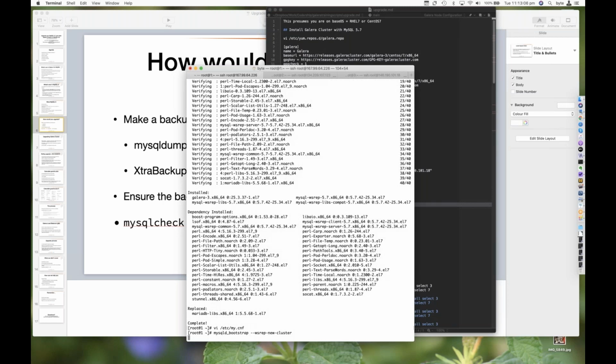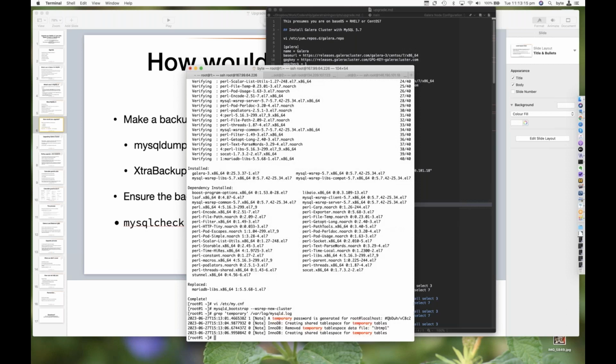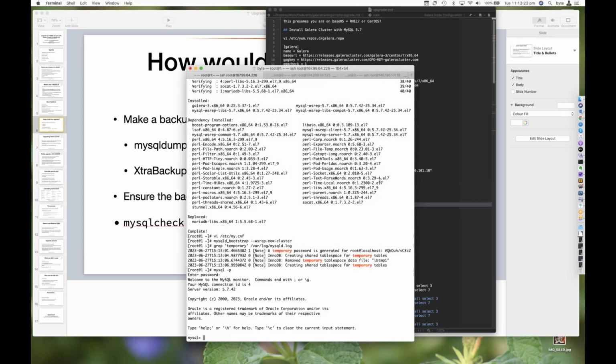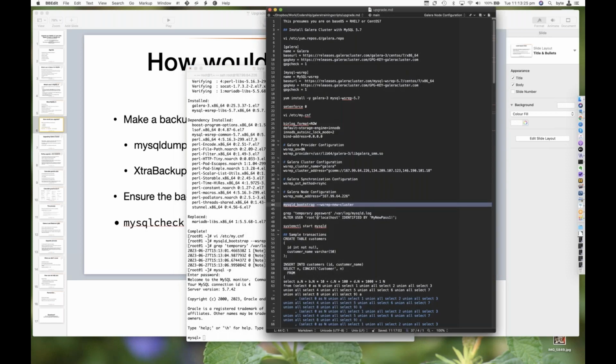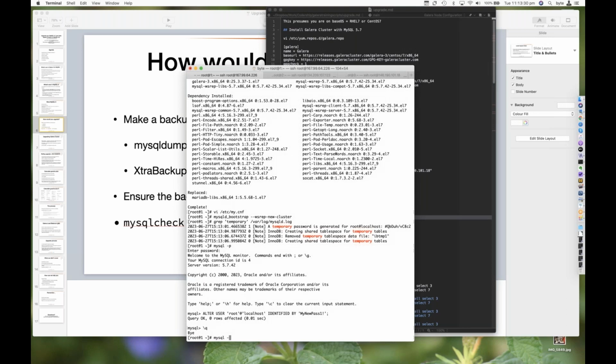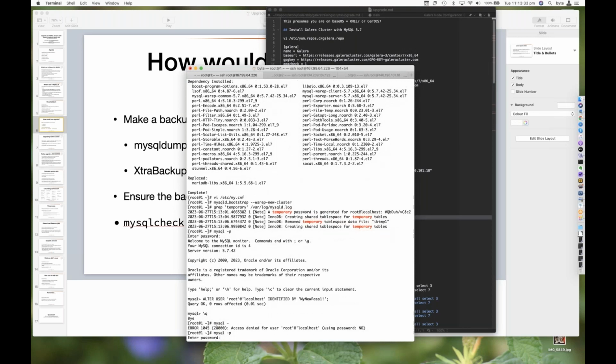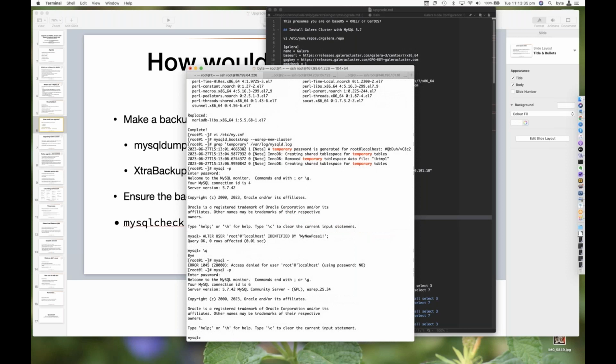And then I'm going to grep for the temporary password in the MySQL log. So we have a nice little temporary password here. Then we're going to do a quick alter. Then we're going to check to make sure that all worked. Voila, show status like WSREP cluster size.